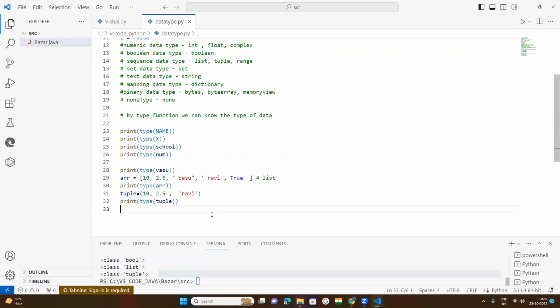Now come down. How to declare the dictionary? Suppose dict is a variable. Within this, the dictionary will be in flower braces. That is very important. Flower braces. Under these flower braces, as we have discussed, it is a mapping data type. Mapping means two values will be mapped here.